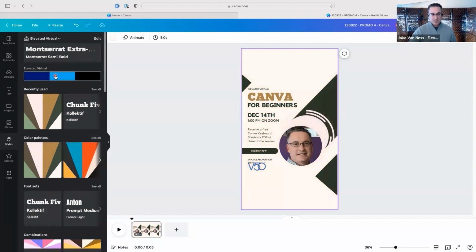Again, at the very top, you will see your brand kit information, the colors for the brand kit, and the font for the brand kit. This is always front and center so that it keeps you within what your brand should look like.